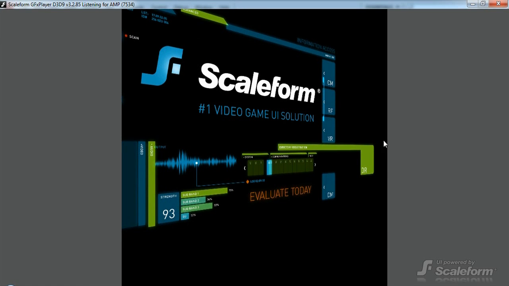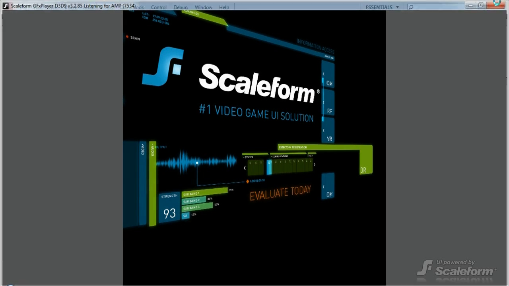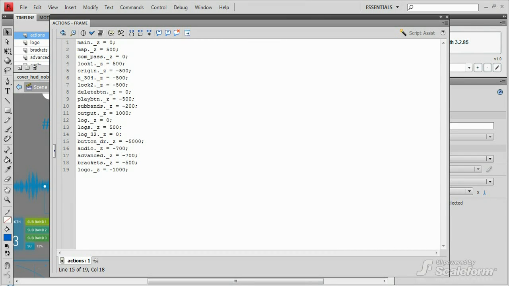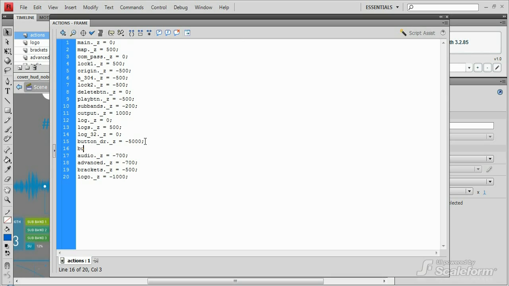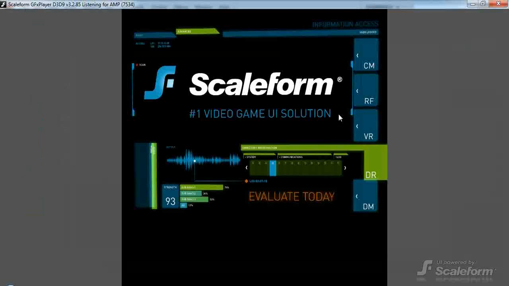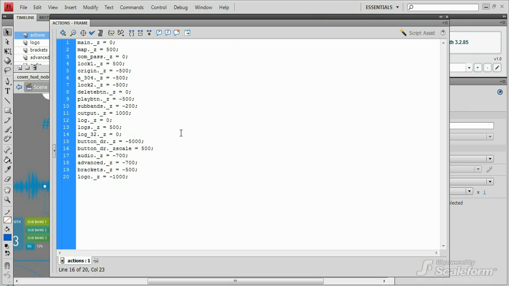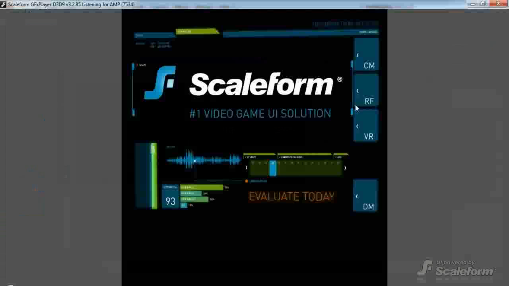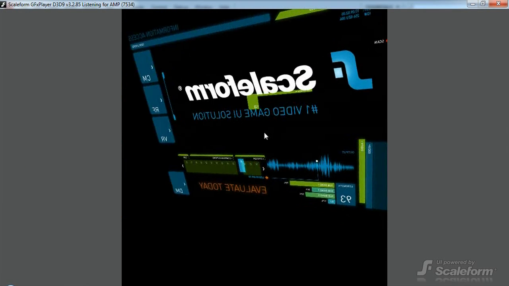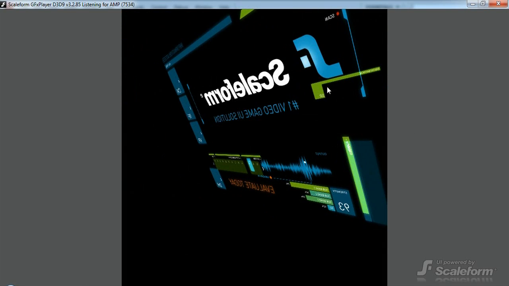We can also alter the scale of any Z translation using the _zscale extension. This extension functions identically to _yscale and _xscale. It defaults to 100 or a 1-to-1 ratio. So, if I set it to 50, we can see that the movie clip only translates on the z-axis about half as far as it would normally. If I set z-scale to 500 or 5:1, it translates 5 times further than it would at the default of 100.